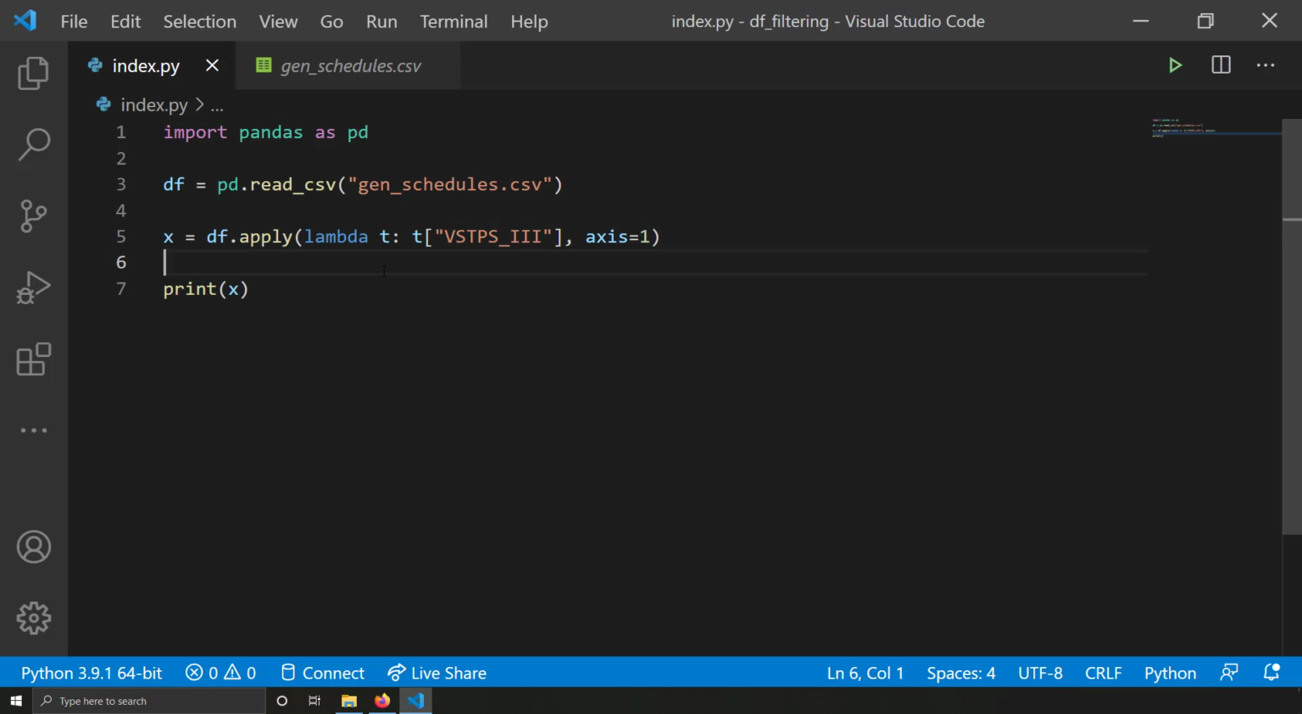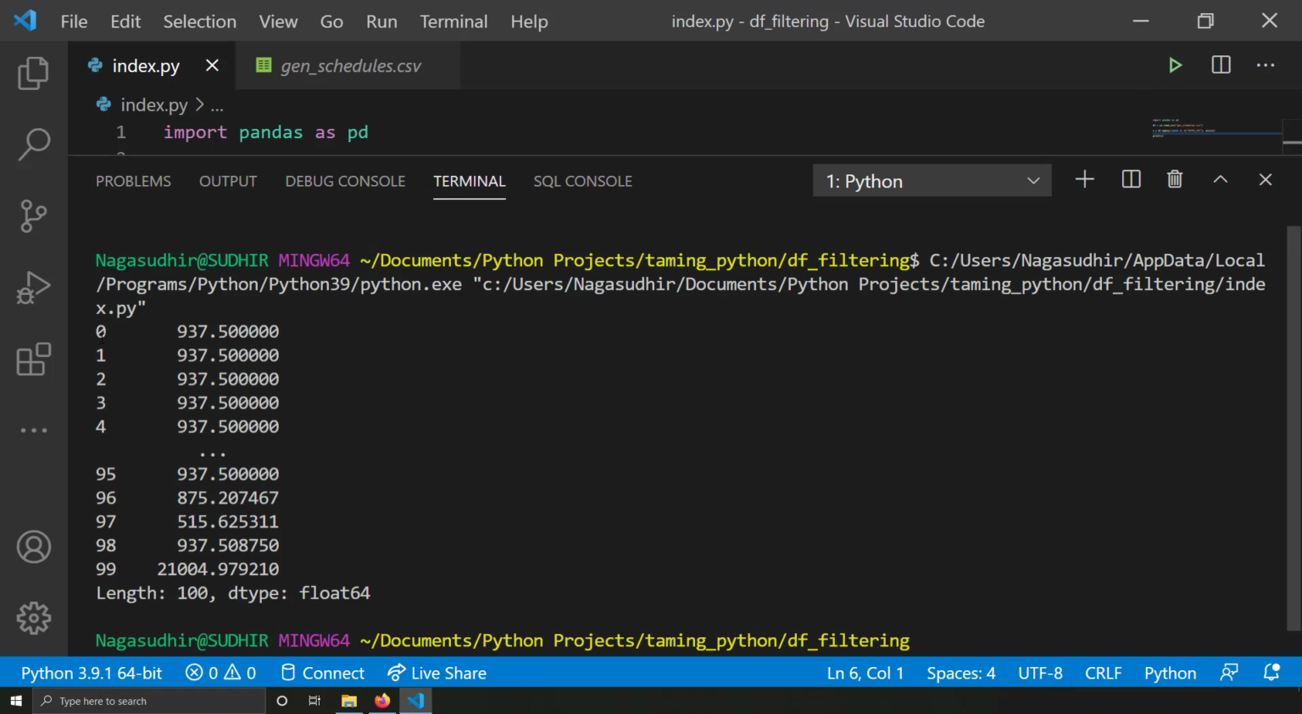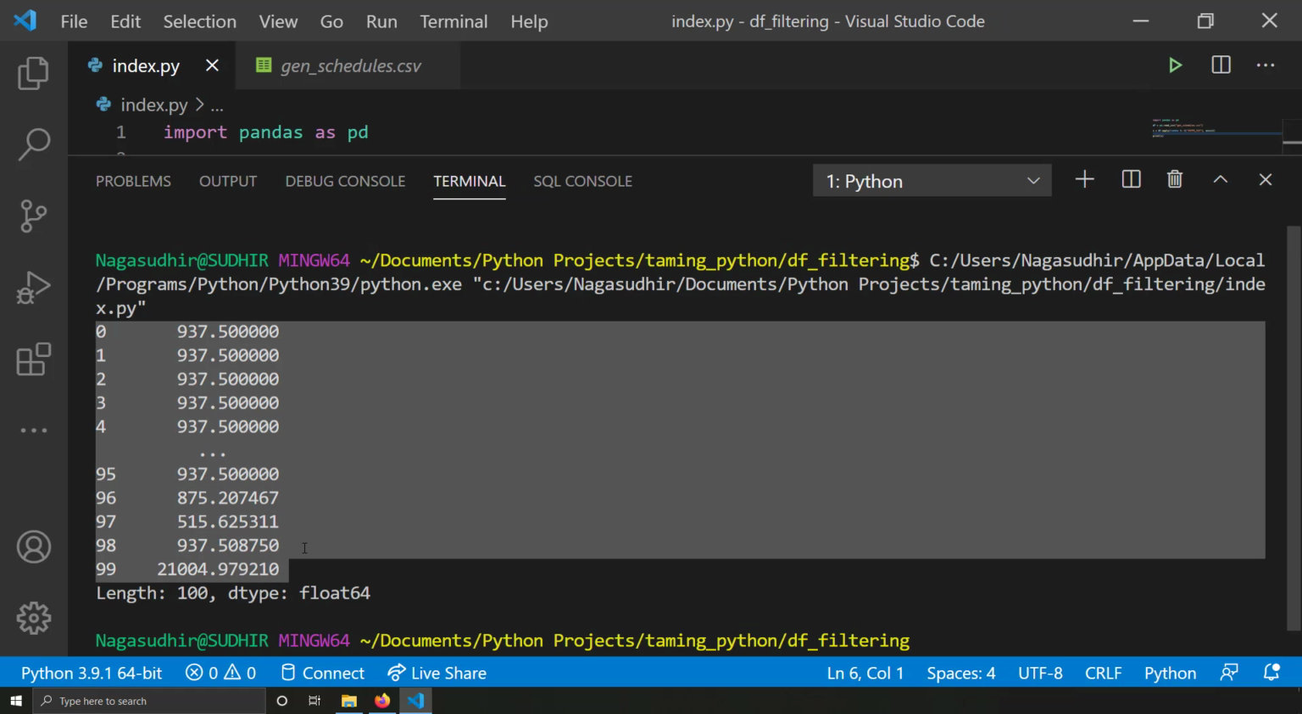So what should I get is, I should get the column value of VSTPS3 in each item of the series inside a series named x. So let me try to save it and run this. You can see what happened is that I've got the value of VSTPS3 only.